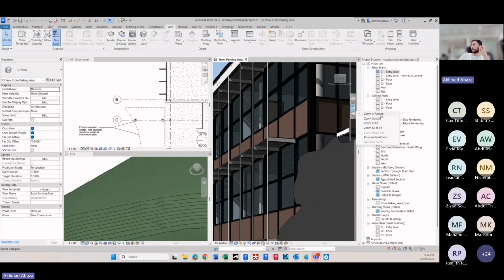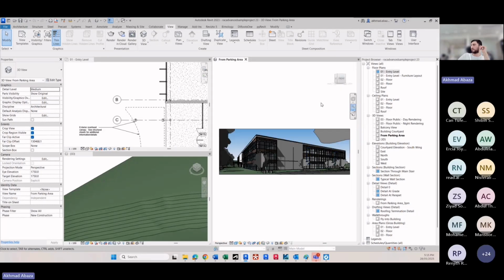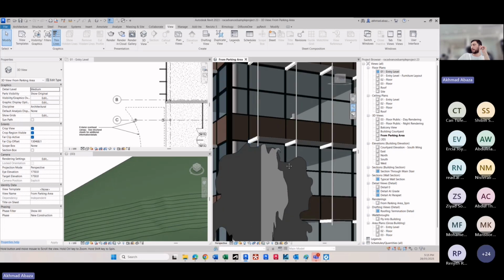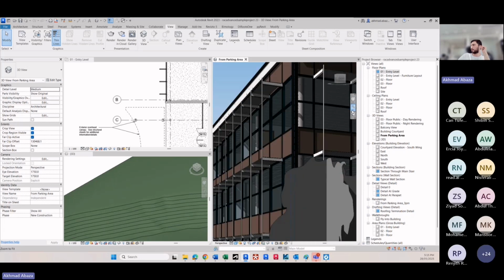For example, here, this is the same, zoom in region. This is zoom out 2 times, which is the same. Zoom to fit also, which is the same. But if we press zoom to fit, it will only zoom to fit this view, which is the 3D view from the parking area. Let me zoom in again and let me show you the other one.